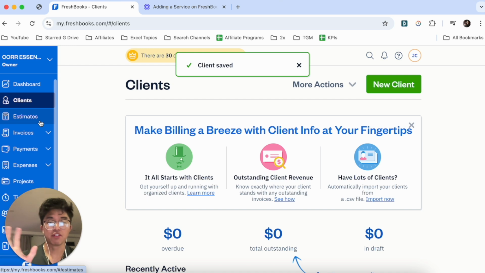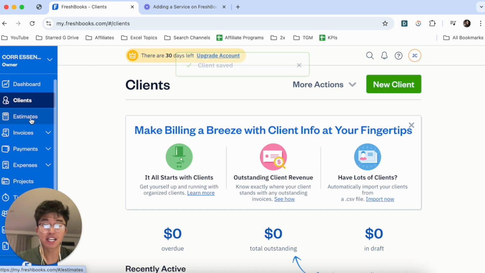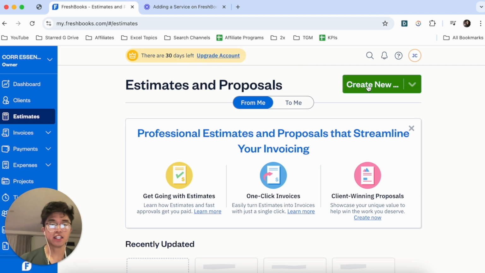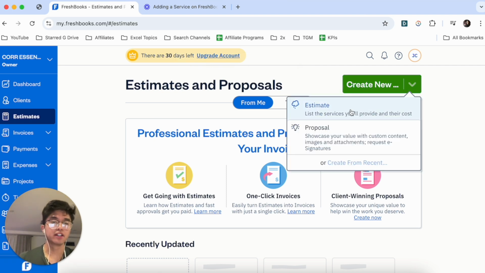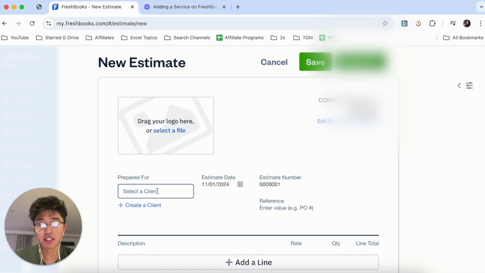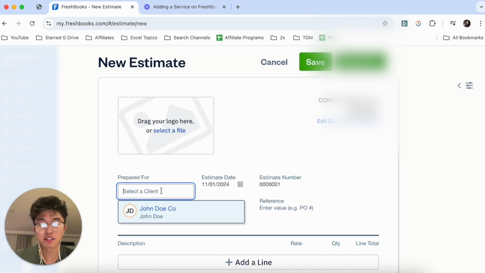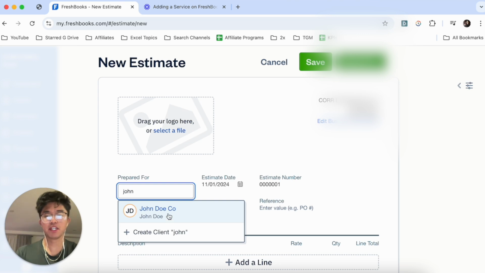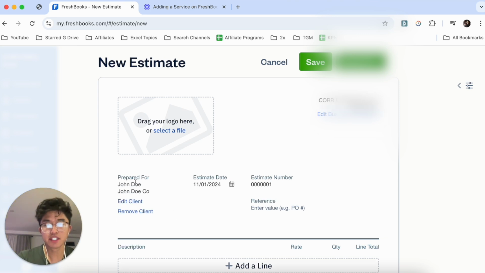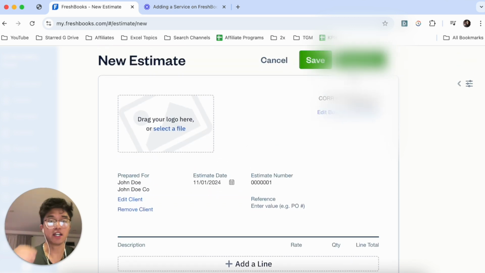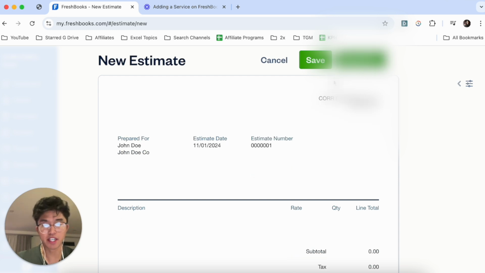Now that we've added a client to our FreshBooks account, let's go ahead and test it out. So on the left hand side, we're going to click on estimates and then click on create new, and then click on estimate. Now when you click this select a client box, you're going to see your client pop up. So if you have multiple clients, you could just search for them here and then click on their name. And as you can see, the estimate is now prepared for John Doe of John Doe Co. And it also has their email automatically saved when I click on this send to estimate button.